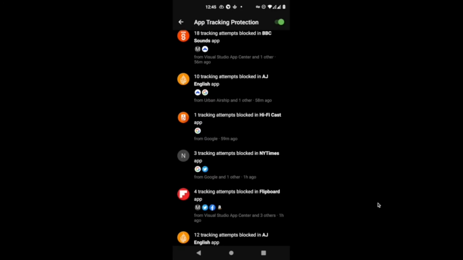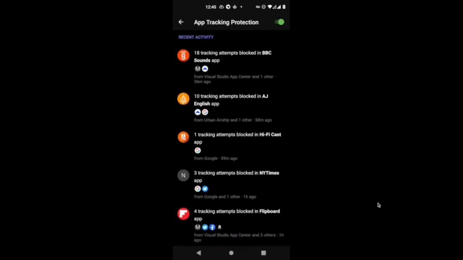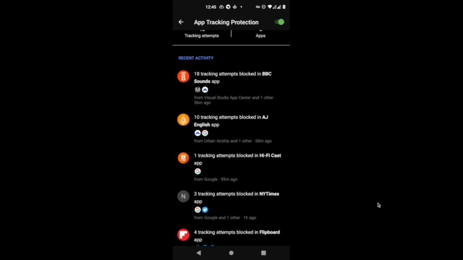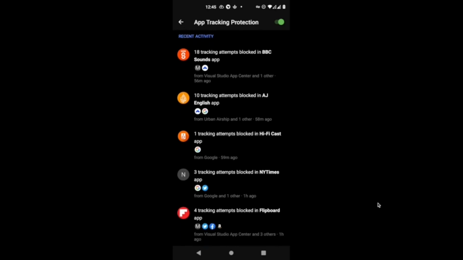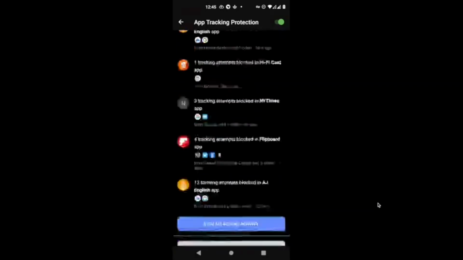Al Jazeera English, you can see that they have quite a few tracking attempts. I might be uninstalling that app. I think I was just testing whether it works on a microG phone, and I downloaded it. But another app that has trackers in it is of course the HiFi Cast app. So some of it just shows how many different apps have tracking in them.